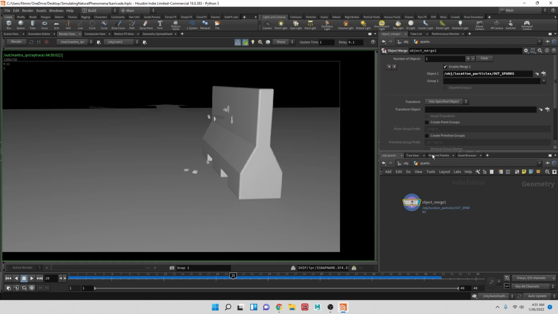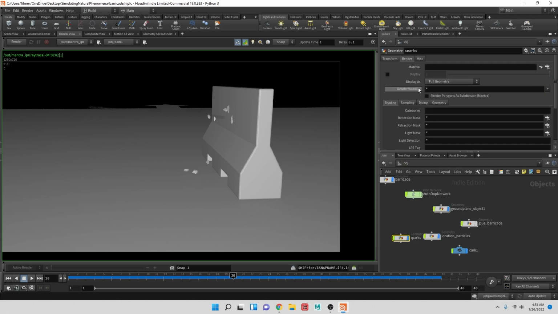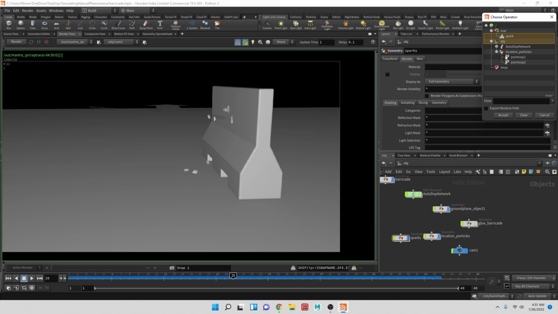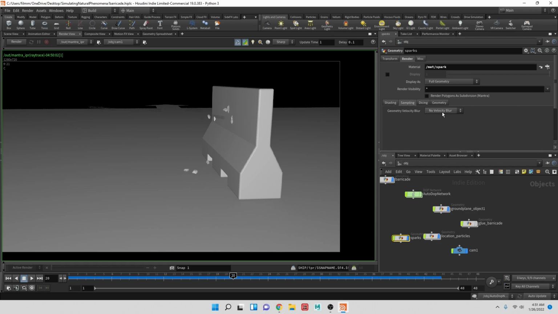Now we can go to the object level here, go to render, and make sure we assign that material. And under sampling, make sure we turn on the velocity blur. And let's render this, see if we're getting the sparks looking the way we want it to.